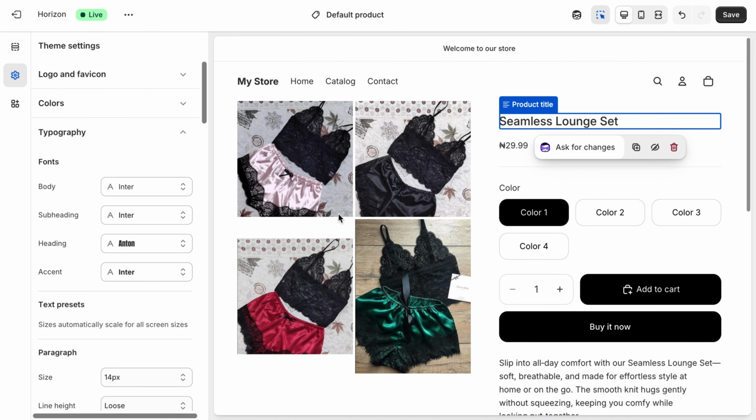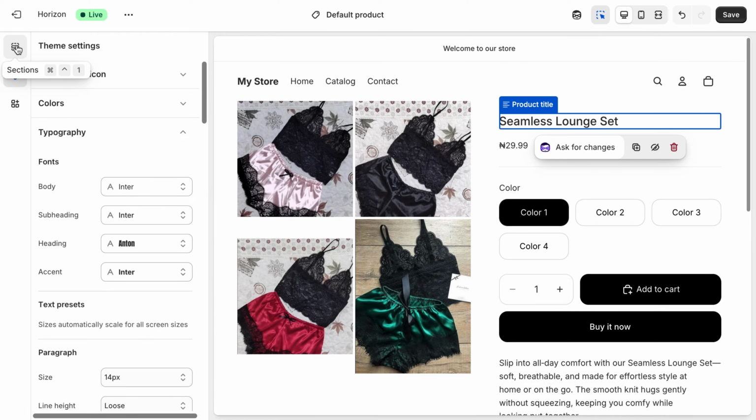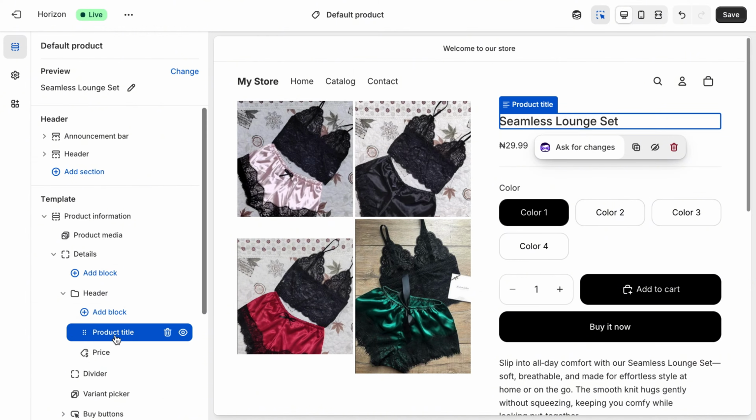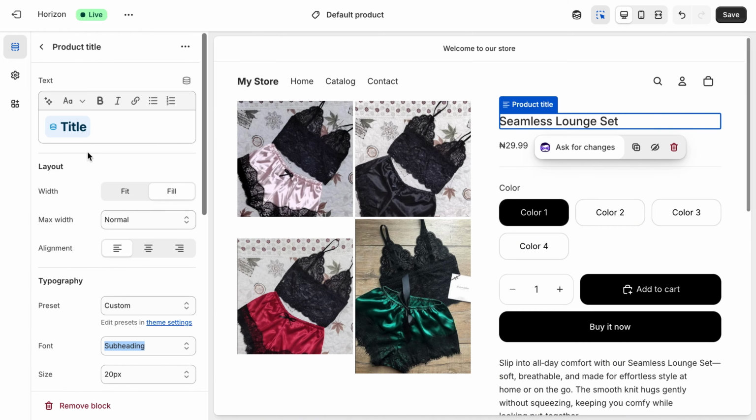It's selected, but you can see that it hasn't reflected. So I'm just going to go back to this section and double click product title. Sometimes it doesn't actually work, so you have to click, then double click again. Now right here in the font aspect, I'm just going to change it to heading, because I changed the font to Anton in heading. So that's how you go about that.